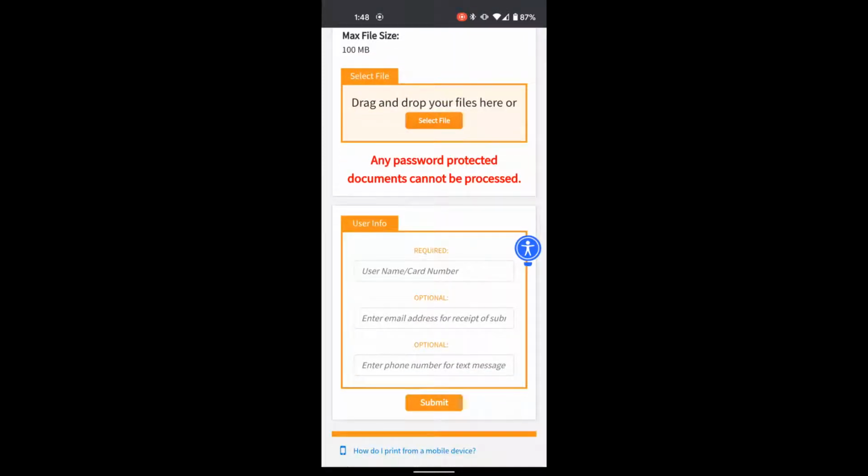Note the warning here as well that any password-protected documents cannot be processed. So if you have an encrypted spreadsheet or an encrypted Word document or something that is protected with a password that you have to enter before you can open it, you won't be able to print it through the mobile printing service. Okay, so we're going to tap on Select File here.